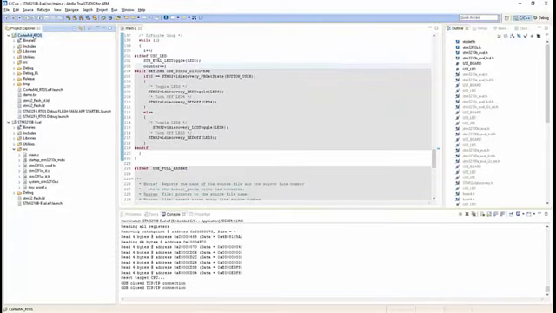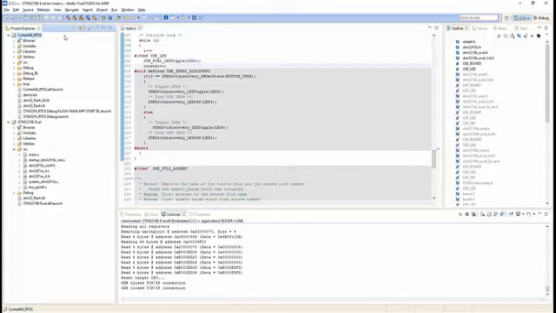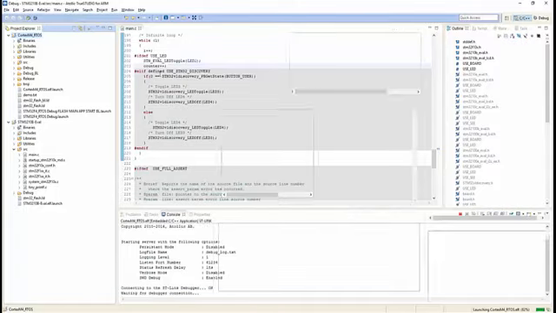I'm going to assume that you know the basics of Untitled Studio in this webinar, and if you don't, there's a recording of the Getting Started webinar you could look at later. So I select my project and I start a debug session. I now have enabled tracing in my debug configuration, and this is a prerequisite in order to be able to do this tracing. So let's just show you where this is done.